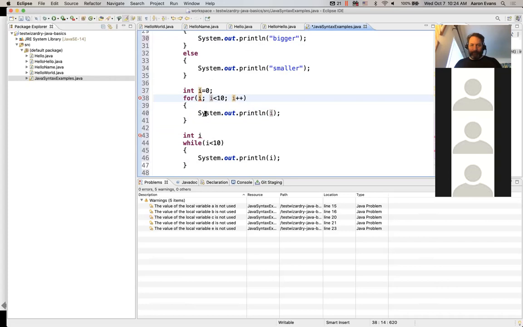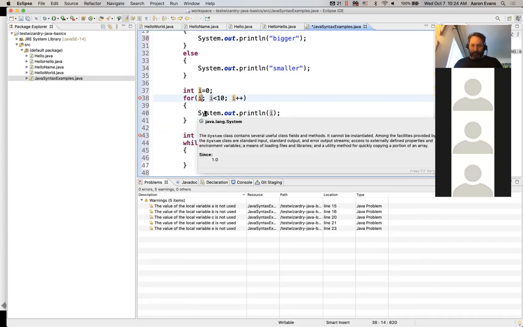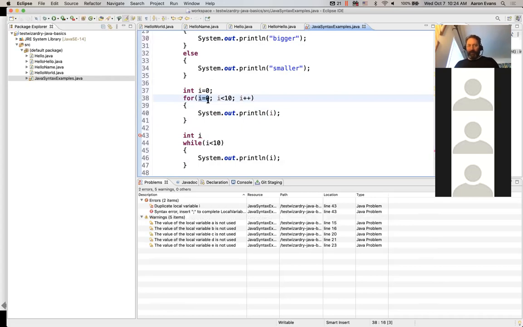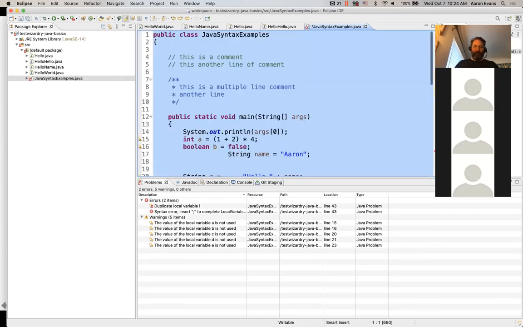I could do that. I could actually leave out the assignment here, but to be explicit, we'll do that. Now, for I equals 0, I less than 10, I plus plus. When we get down here to line 43, or oops.